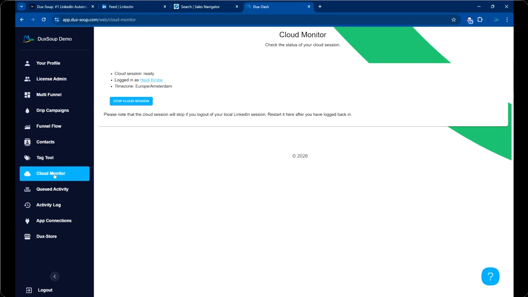We've been through the cloud monitor here. If your cloud session does shut down for any reason, there can be occasional logouts, depending on what LinkedIn are doing at their end. You'll get an email notification that it's shut down. Just go back to your cloud monitor page here and restart your cloud session, and that just reinitiates things. So that's where you go to do that. Of course, what you're queuing up and the activity log, you can see all of that detail there if you want, so you can see what you've got in your queue.